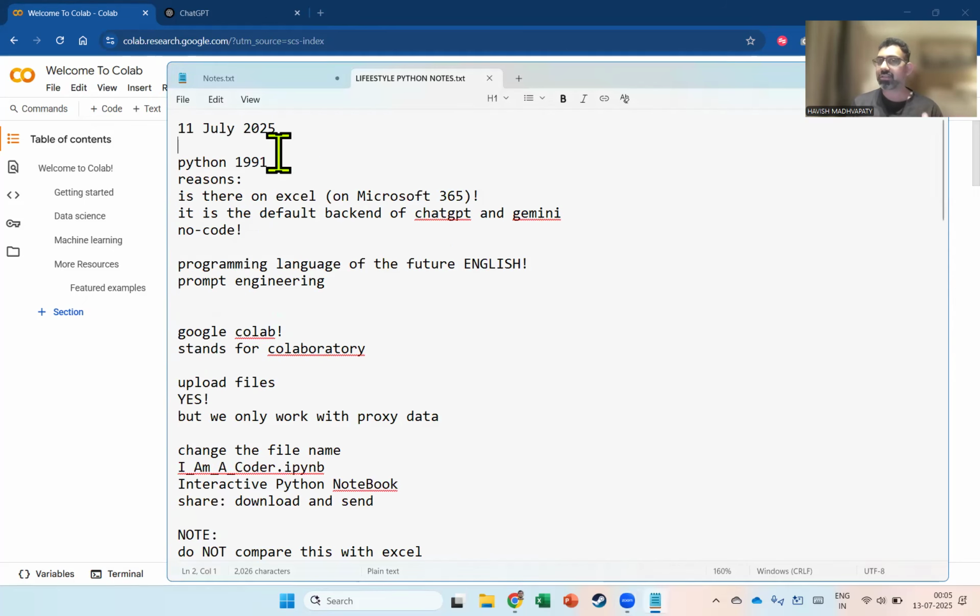Now, Python is not a new programming language. It has been around since 1991. The reasons we must learn it today, sitting in 2025, is number one, it is a part of Microsoft Excel now on Microsoft 365, and as we saw in the session, all of you have it. It is also the default backend of both ChatGPT and Gemini. So if you have the paid version and you upload an Excel, ask it to analyze it, visualize it, build a machine learning model, it will use Python.